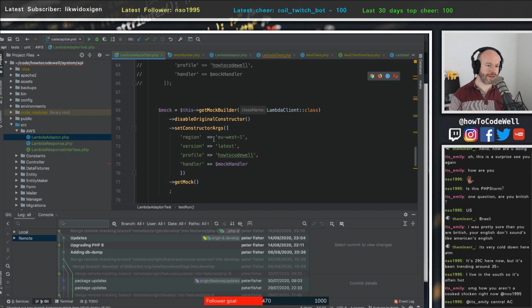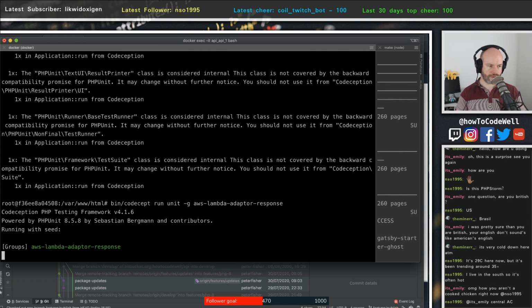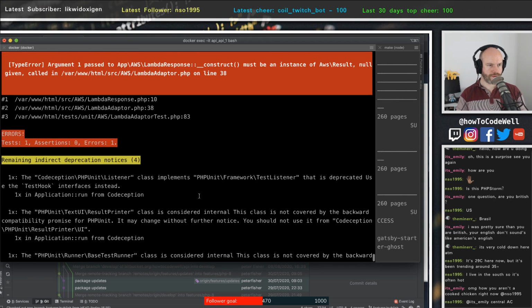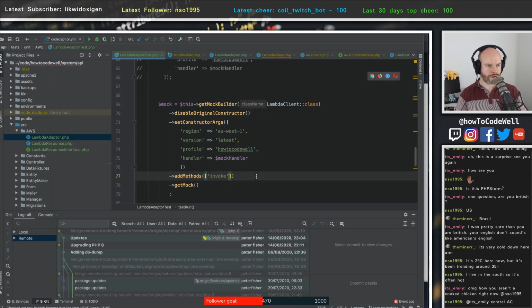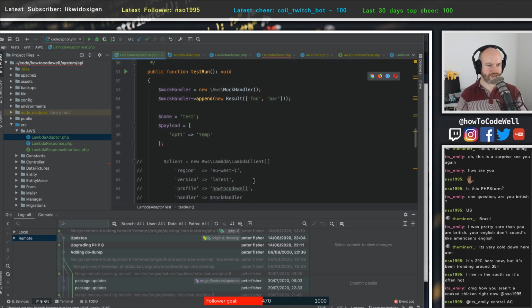Now the tricky part here is that we can't actually mock the invoke because it doesn't exist. Unless we did add method and we passed in an array which had invoke, but I can't for the life of me work out how to actually define the response of that. So it's the same deal. So I'm a bit confused.